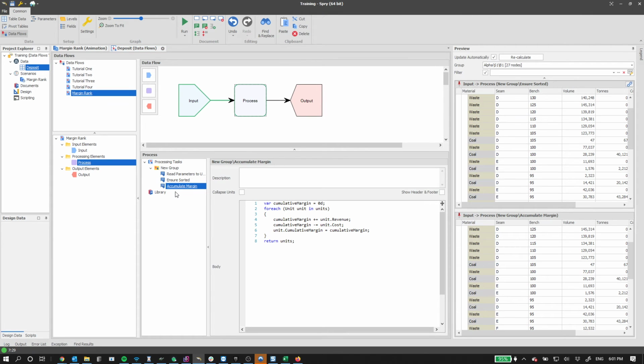And then the third one is pretty easy, which is just to accumulate the margin, which is we start with 0, we iterate through each unit, and then what we do with each unit is we add the revenue, we subtract the cost, and then we write to the cumulative margin that value that is getting tracked.